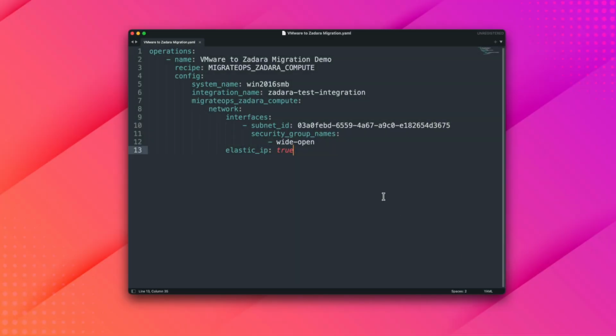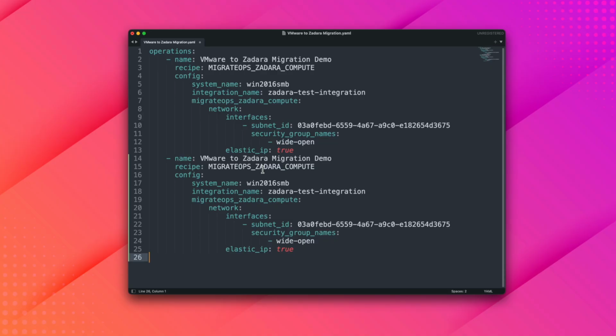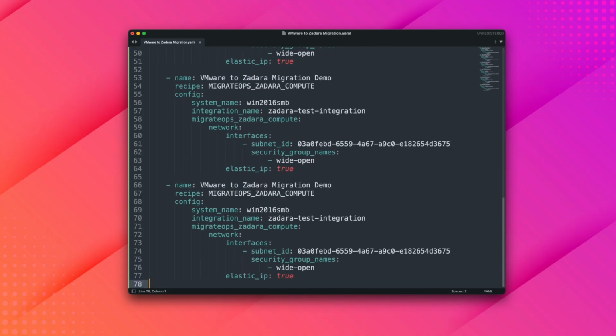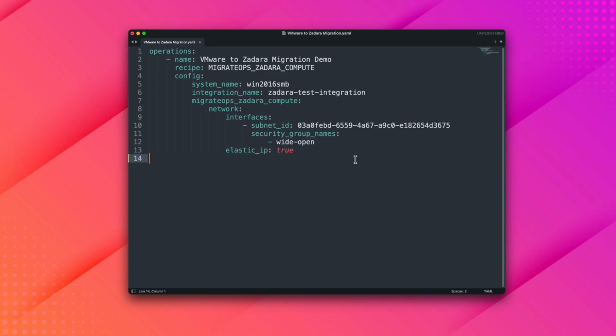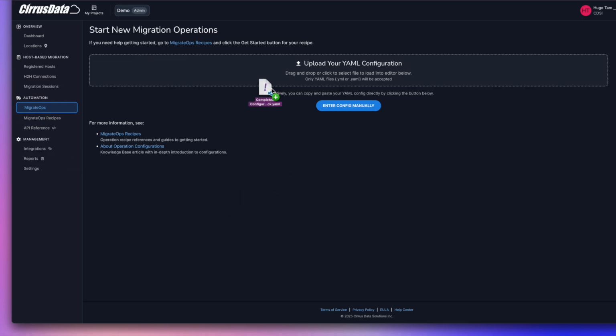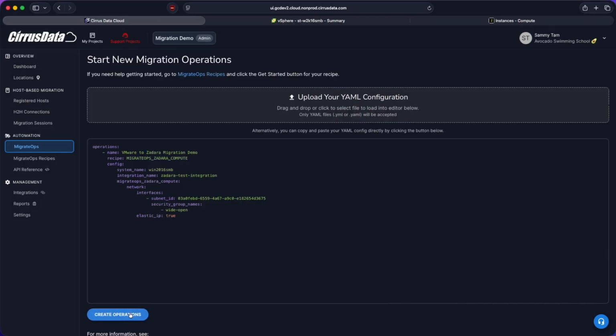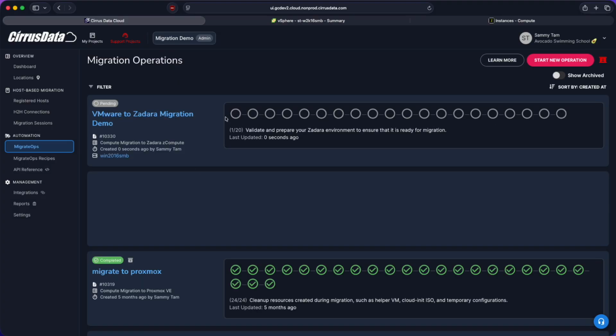Prepare your YAML file with all the necessary configuration fields, including the operation name, our recipe for Zadara migration, system name, integration name, the subnet ID, security group, and optionally Elastic IP for remote access. This is our completed configuration. Note that this is just for one host. You can add as many hosts as you want into your configuration. But for now, let's keep it simple and submit this configuration for this demo. Unless the scheduled start time field is specified in the configuration, the operation will start right away.